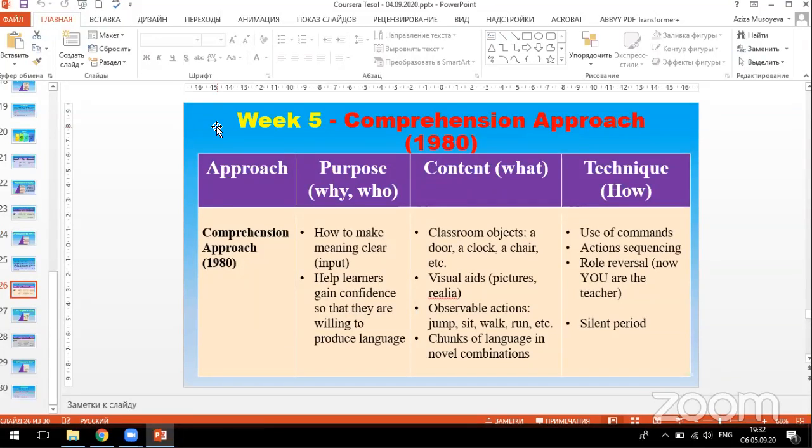Okay, in the last week, it is week five. I didn't cover week six because week six is like a summary of everything. That's why week five is the last one. So in the last week, they talked about the comprehension approach, which appeared in the 1980s. The purpose was to make meaning clear, to make the input more clear and help learners gain confidence so that they are willing to produce language.